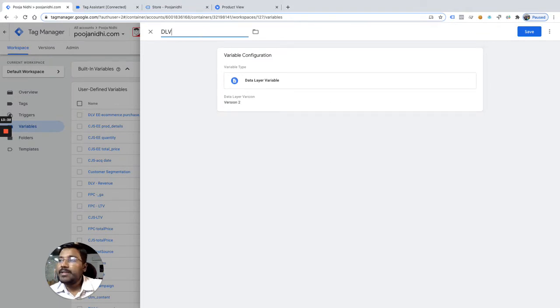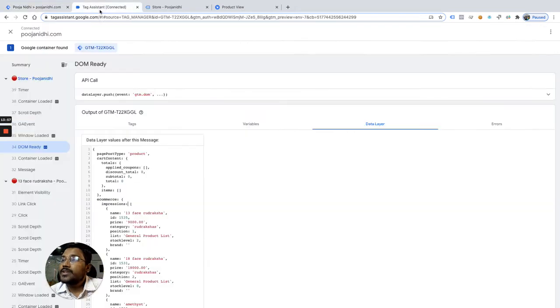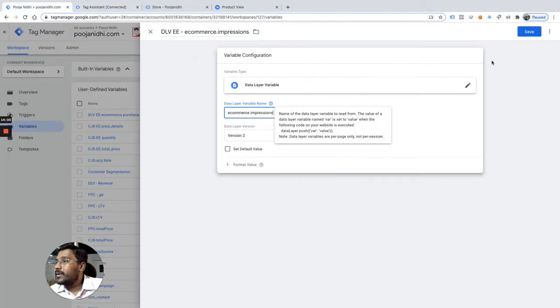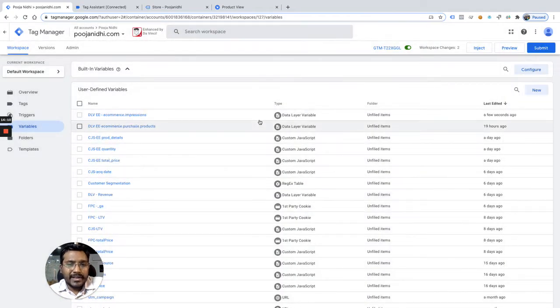I'll give the name as DLV EE ecommerce dot impressions. Just to cross-check, in the ecommerce object, the impressions array. Now remember, impressions is an array. So whenever the page loads, this data layer variable will read the values from the data layer, which is going to be an array, because impressions is an array.